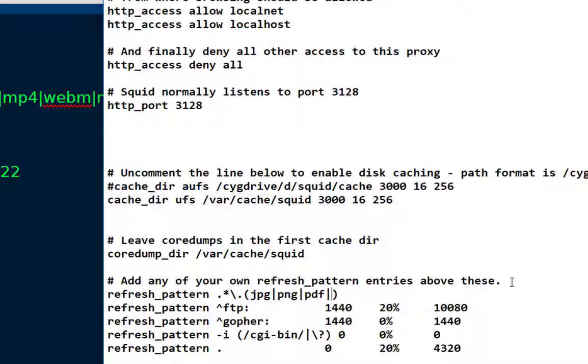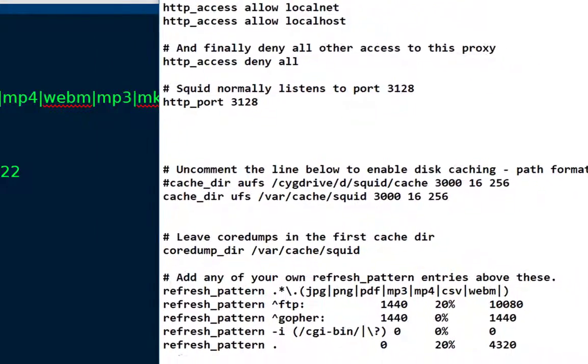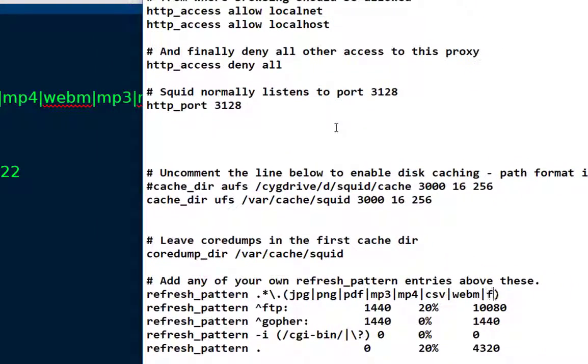We're gonna allow MP3, MP4, CSV, I guess. We can do something like WebM. What else? Let me see over here what else I have. FLV and MKV and whatever else you want to allow in there. So for now that should be good enough, I guess.